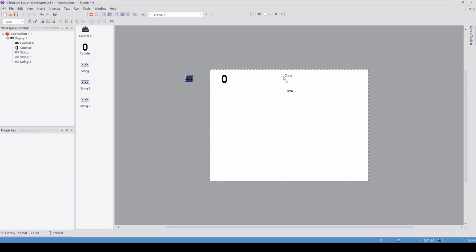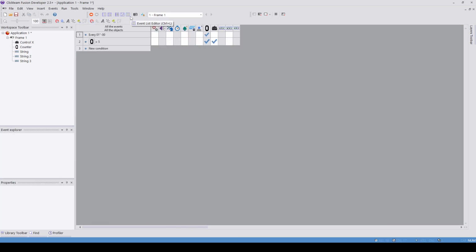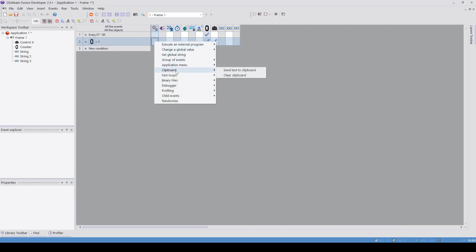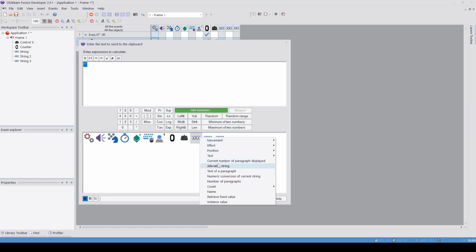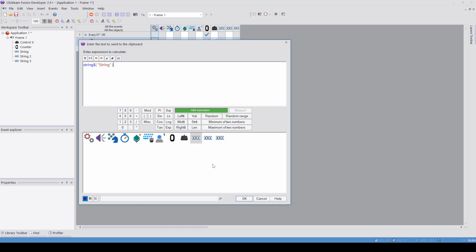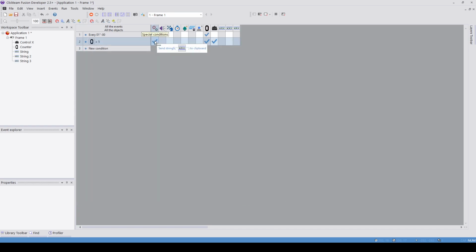Okay, how are we going to get this information from here to our spreadsheet? Well, there's a very, very simple way of doing that. What we do is we use the clipboard object. Clipboard allows us to send text to our clipboard. So we can send the text from our first alterable string. Where are we? Text of, I always get muddled up with these. Alterable string, there we are. So we get the alterable string from that, save it to the clipboard.